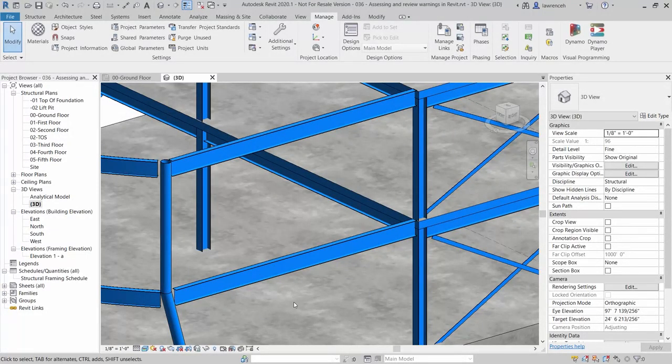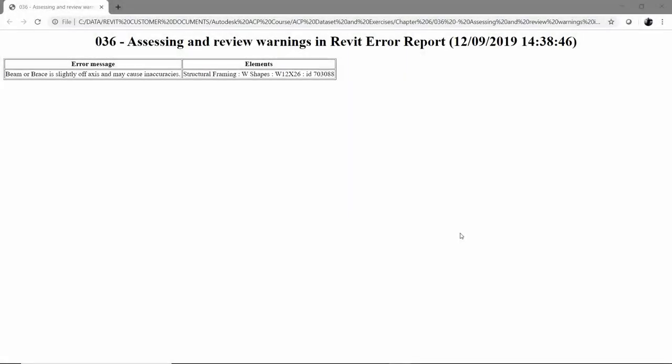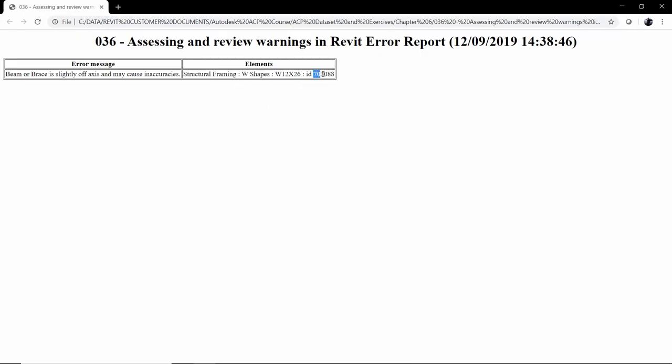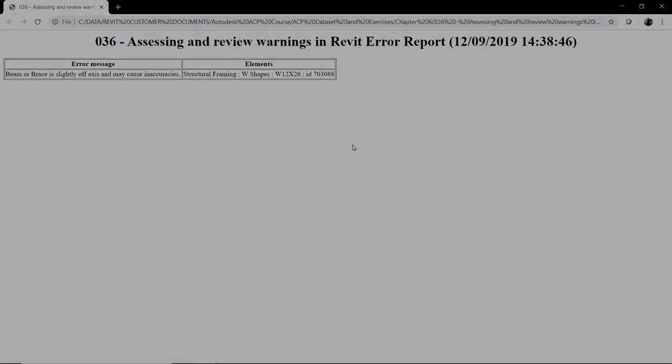Let's take a look at that report. So the report is now open, and we can clearly see our beam or brace is slightly off axis. Here it's telling us the section that's off axis and also giving us the element ID. Now I can simply copy that to the clipboard, and I'm now going to use this to go ahead and select that same element in my Revit model.